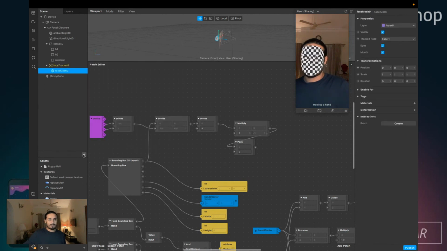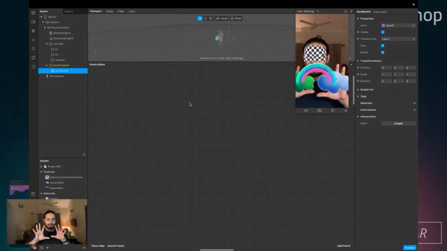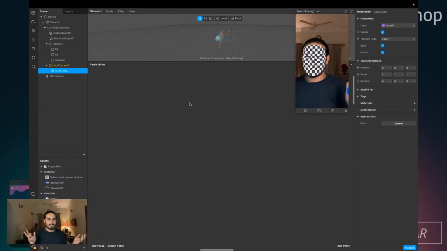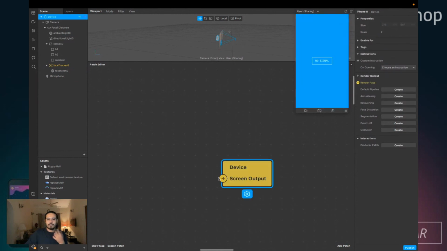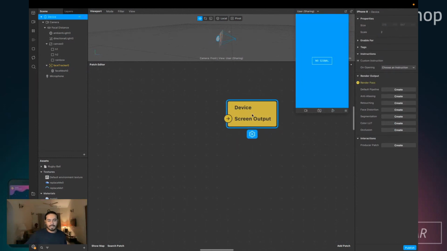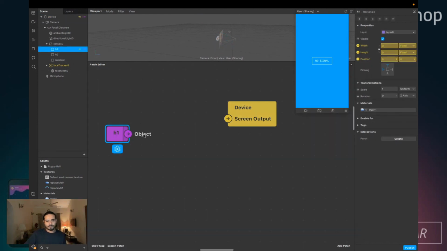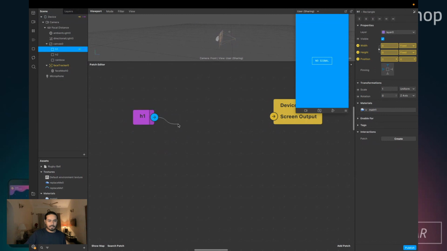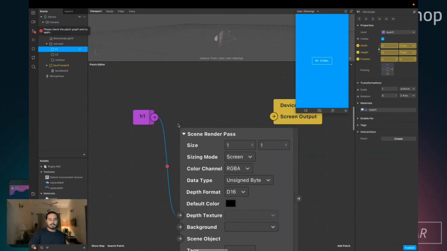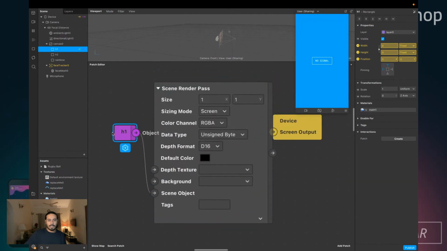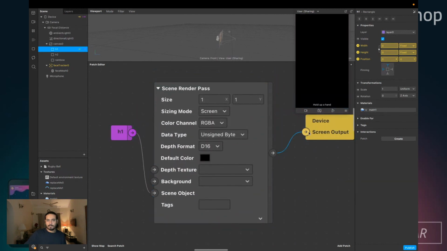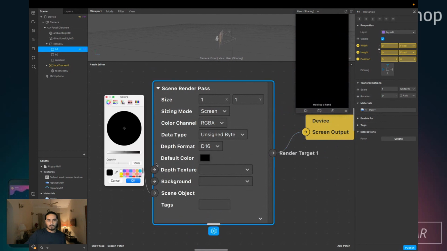Face tracker. I'm gonna have a face mesh, and I'm gonna use a little bit better method. Not just, I'm gonna use a render pipeline. So right now there's nothing in this render pipeline. What I want is this hand number one in this pipeline. So this hand number one should be a scene render pass, and this could be the scene object. Okay, don't want it to be black.